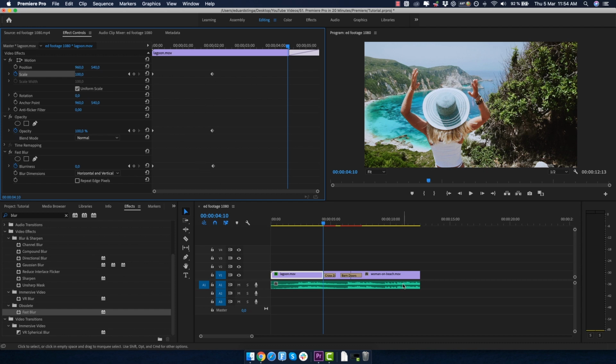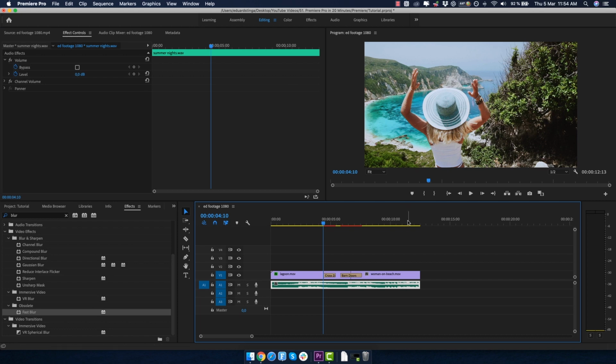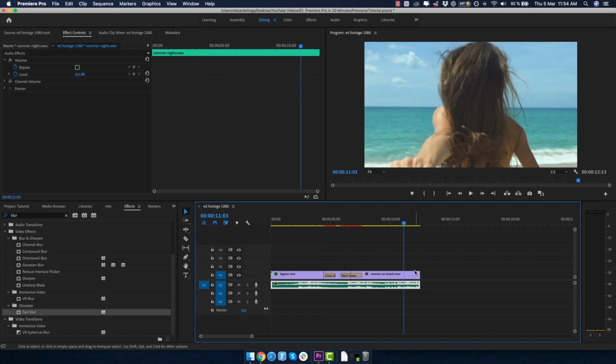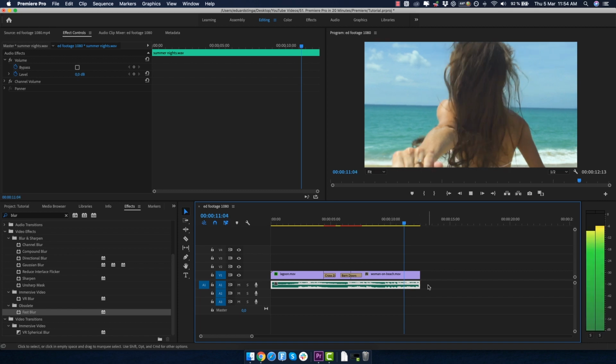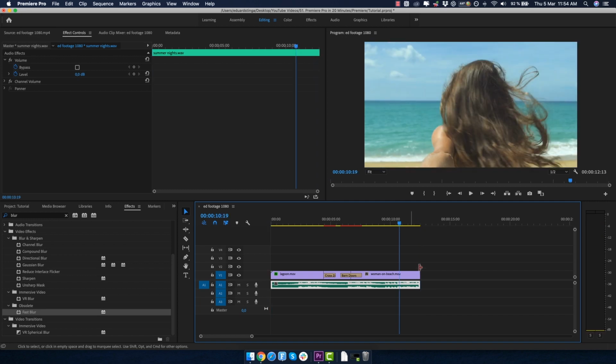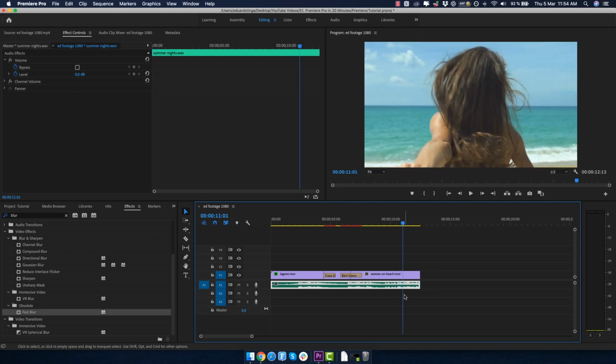And of course, you can also add keyframes to the audio as well, which is something that I recommend you do, especially at the end. Because for example, right now, the music is going to stop abruptly, which feels kind of weird, in which case we want to add a nice fade out at the end.